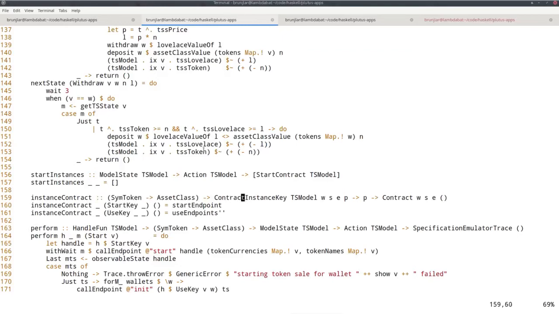Then we get a key, one of our contract instance keys, and a parameter value, which in our case is always unit. And then we must say which contract corresponds to this. So that's easy. If the key is the start key, then it's the start endpoint contract. And if the key is the use key, then it's the use endpoint's double prime endpoint.